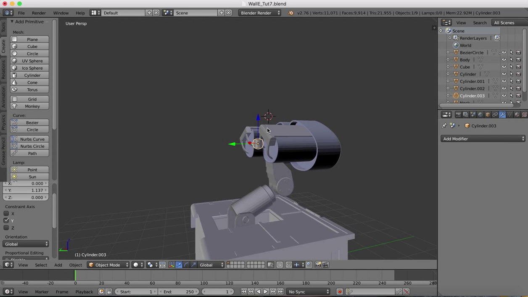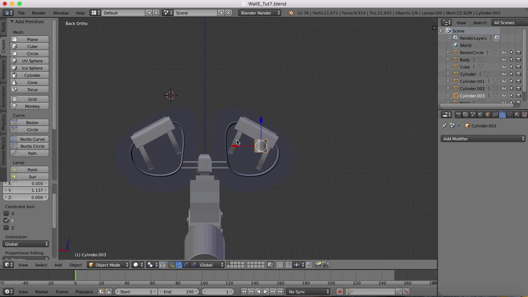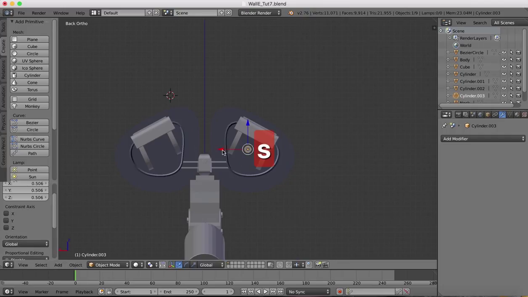Okay, and the back view. Just check a reference image. So basically it's in the middle of this here is where it's going to be situated. Now I'll rotate on the x-axis 90 degrees, a bit more scaling.